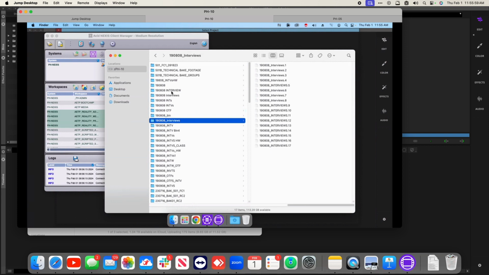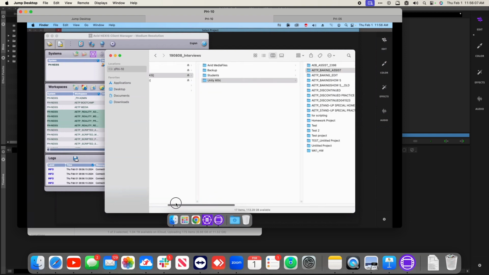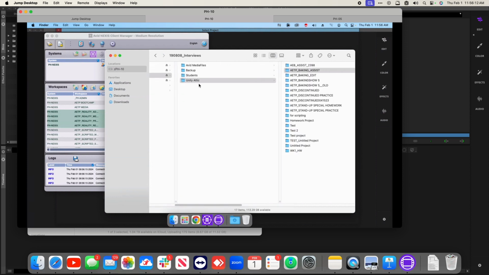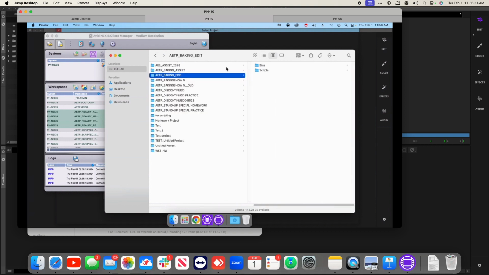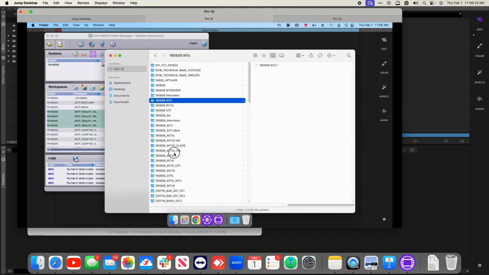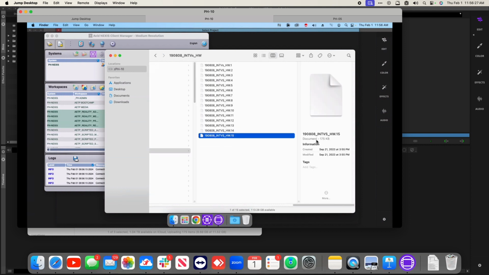So if I'm working in Avid, for example, and it crashes on me, then what I would want to do is go to the root of the project drive, go into the Unity Attic, find my project, go into bins, find the bin that I was working in, and then look for the highest numbered file. And you should be able to look at the created and modified time on that bin, and that should tell you where in the process that bin was created.